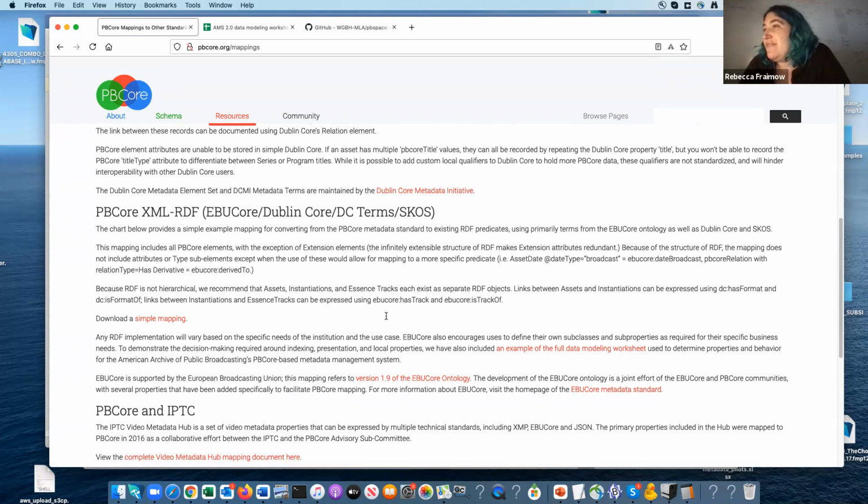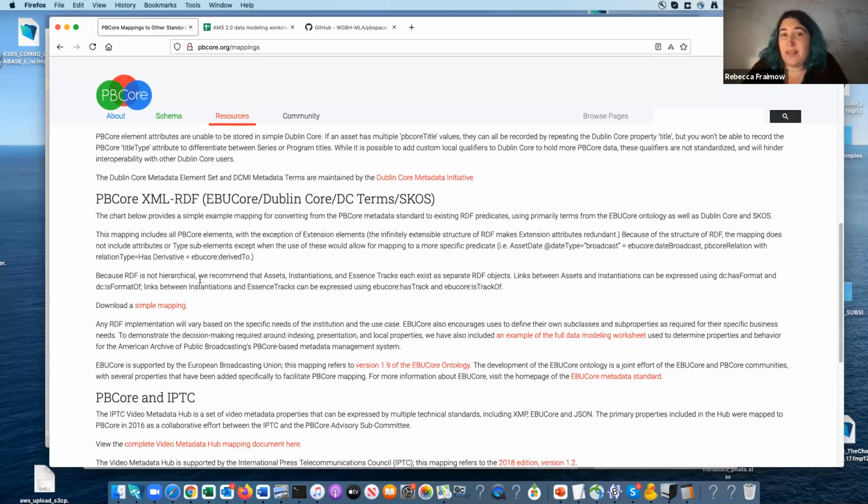Because RDF is not hierarchical, and because RDF is a way of thinking about metadata that encourages properties from different standards and supported by different organizations to be used, this PBCore EBUCore mapping actually incorporates properties from EBUCore, Dublin Core, DC terms, etc. And we're going to come back to look at this one a little more when I start talking about databases. But for now, let me jump back to my slideshow.